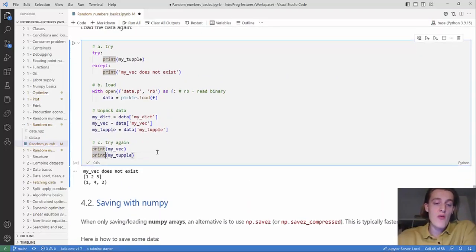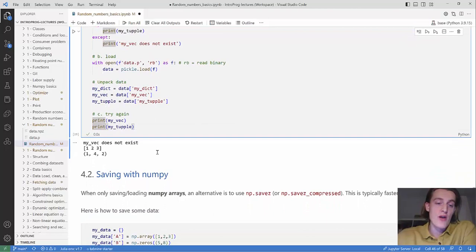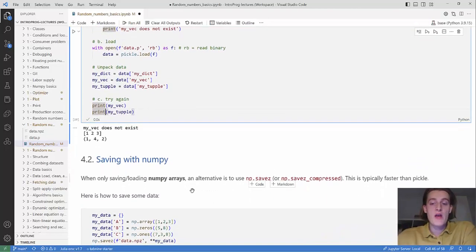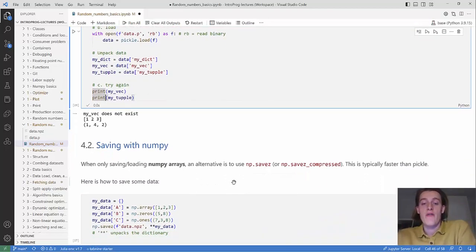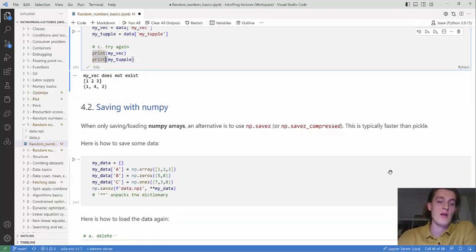Pickle is good all around. If you only want to load and save NumPy arrays, then you can use a function inside of NumPy, which is typically faster than Pickle because it's directed towards NumPy arrays only. So it's, again, more restrictive in what you can do, but typically faster.